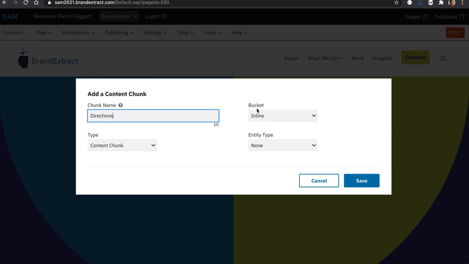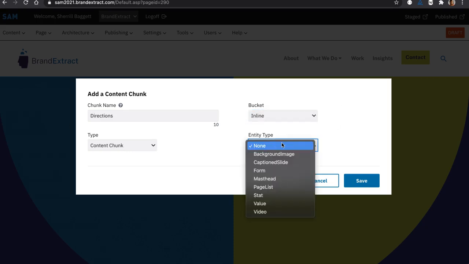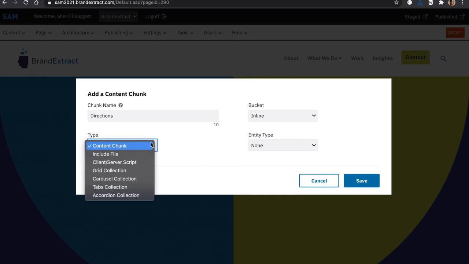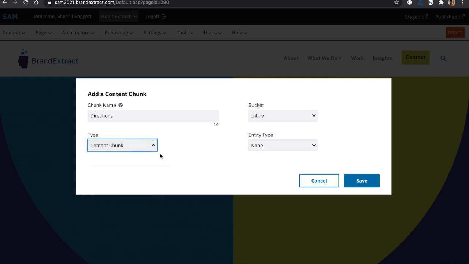The other thing you might need to configure is the bucket. So if you click on here, right now we're just using inline. And if you are adding a chunk entity, you might need to choose those here. Similarly, if you need to change the content type, most of the time you'll choose content chunk, but in some occasions you'll need to add an accordion or tabs, carousel, things like that. So that's where you would select that. But for now, we'll just choose directions and inline and hit save.